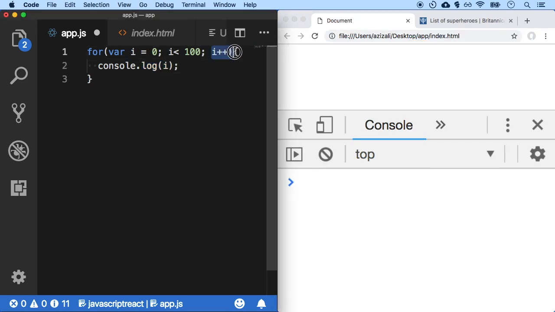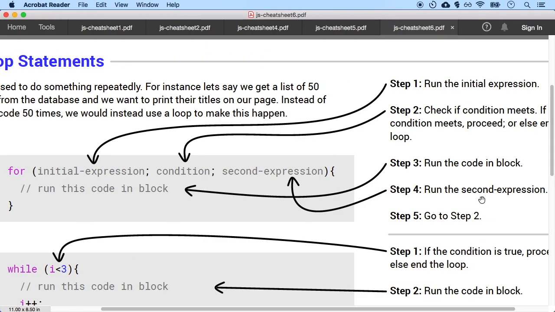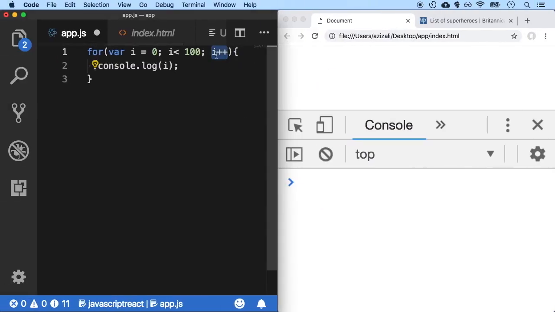Then it's going to come over here, as we saw in our steps. It's going to run the second step. And the fourth step says run the second expression. So it's going to come over here and say i++. So i++ is what? 0 plus 1 is 1. So it's going to say, okay, now the new value of i is 1.